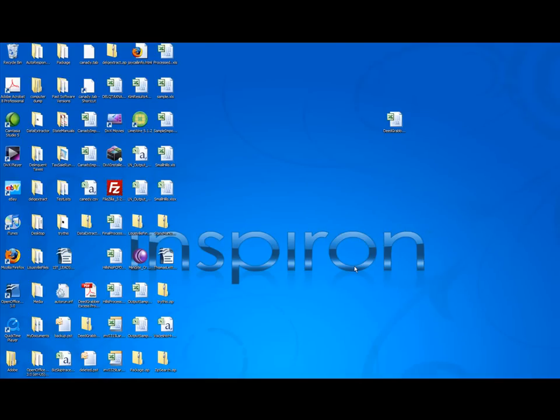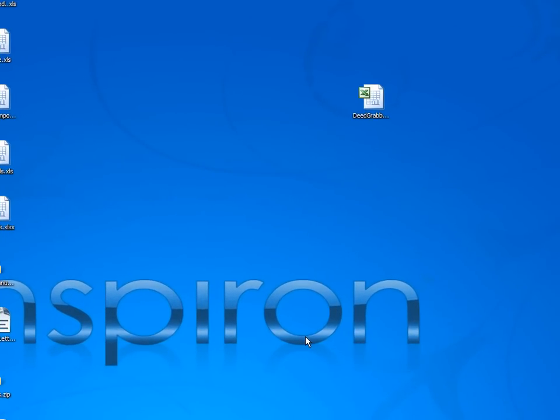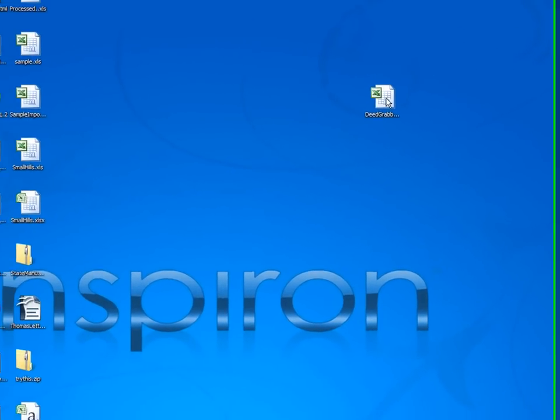Okay, so now we checked over our spreadsheet and we've seen that we got everything in order. We've got any unnecessary columns taken out, and we made sure that the header row is in row number 1 on the spreadsheet. So let's open up the software and go through how to process a file.